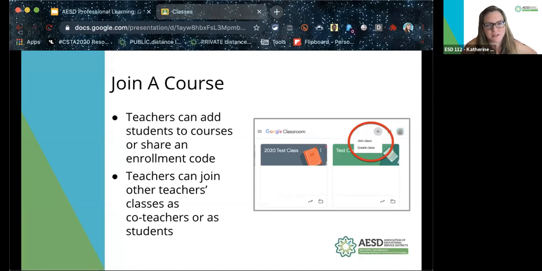One of the interesting features is that teachers can always join other teachers' classes in Google Classroom. You can add someone as a co-teacher who can then help you with everything in the class. They can see grades, they can post assignments, they can do everything but delete the class. Or a teacher can join another teacher's class as a student and see what the students see, which is very useful.